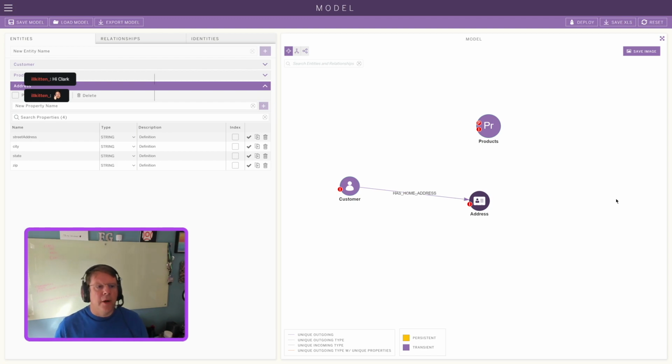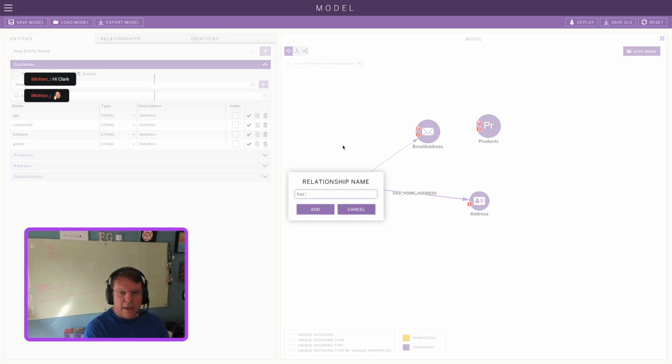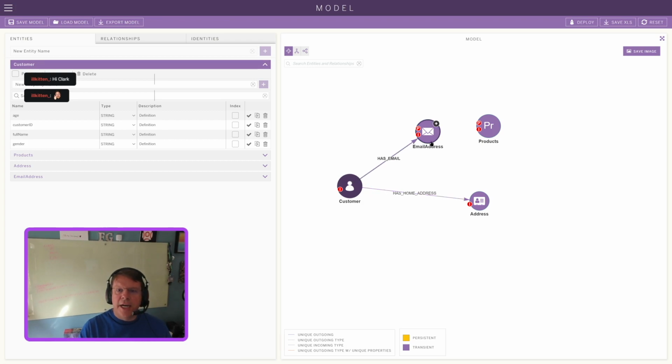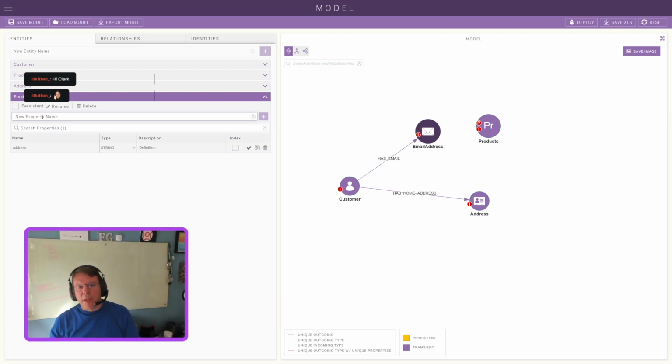So you might be tempted to say, well, email address, right? So an email address, and that we could say, customer has an email, and that email address, of course, has maybe an address. And that would seem, at first pass, just to be a reasonable way to do this.